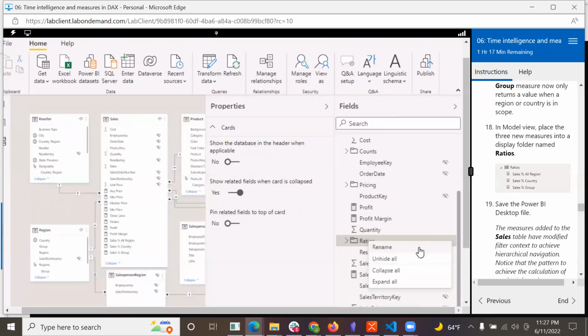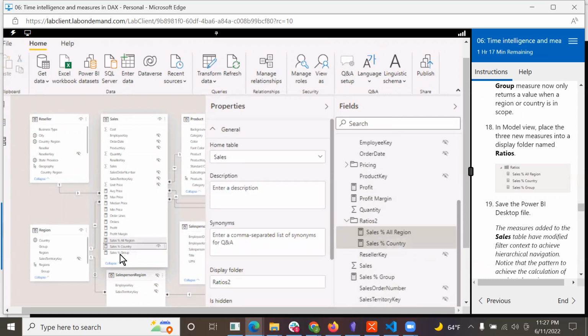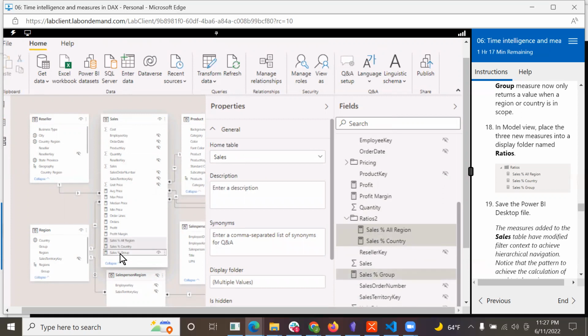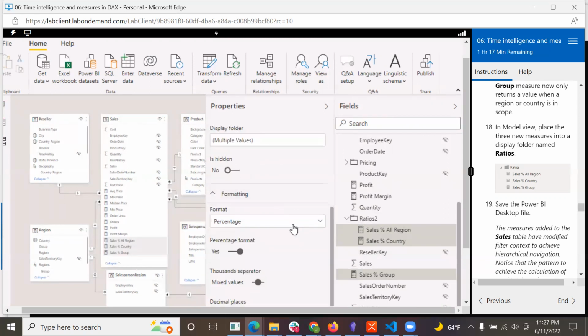Rename. I'm going to call that ratios 2 because it only has 2 things. I'm going to try again on ratios. In control, select percent all region, percent all country, and percent group. It's still just showing the 2. And why is it doing that? I don't know. Under properties, I don't know. I'm not sure why I'm having an issue with that.